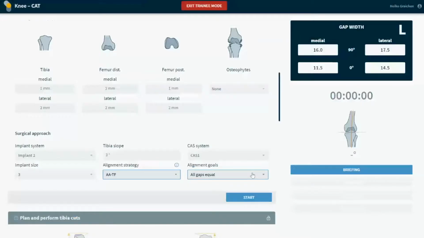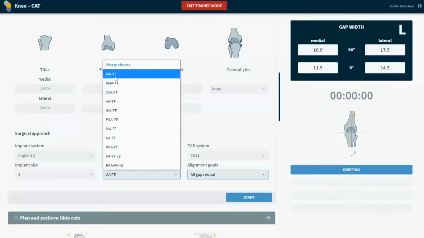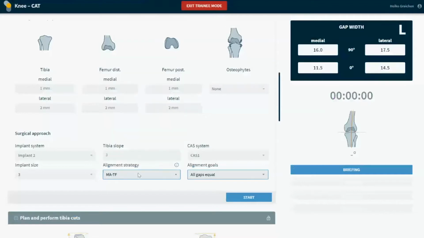This time we start with a mechanical alignment, tibia first, gap balanced approach, and our goal is to balance all gaps equal. After that, we can start the case by pressing the start button.